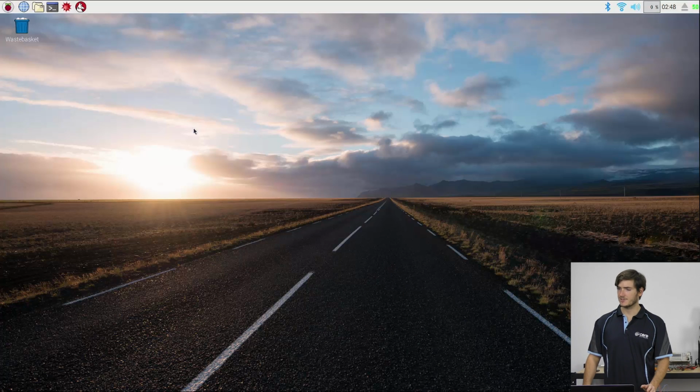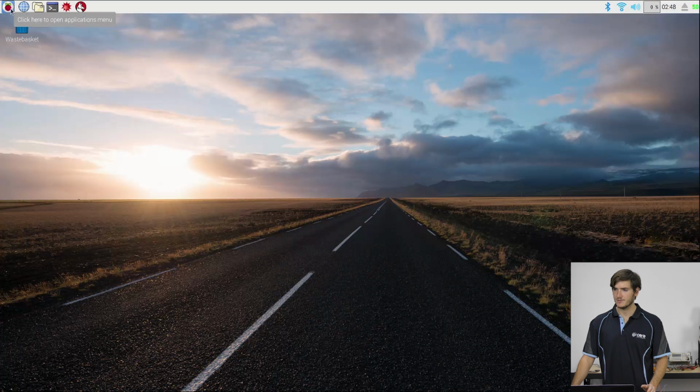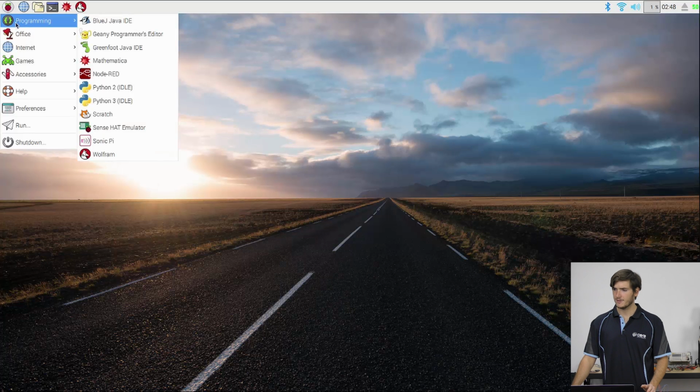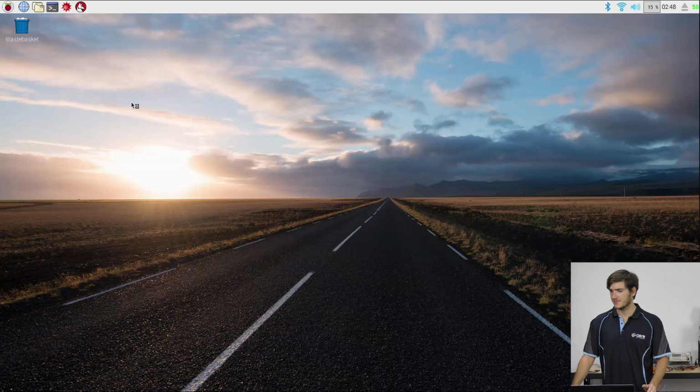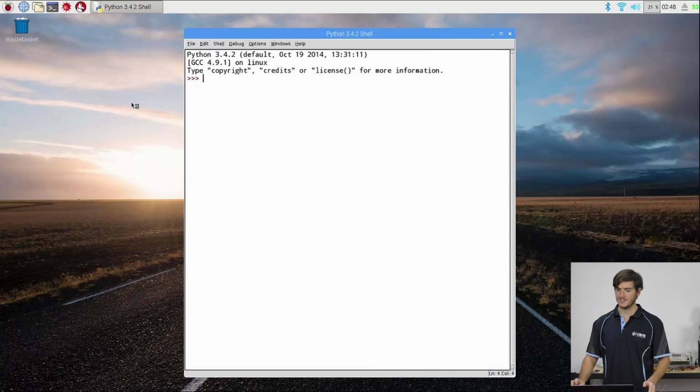Coming over onto our desktop environment, we can run Python by going to the Applications menu, going to Programming, and then going down to Python 3. This brings up the Python shell, or IDLE, and this is where we can road test commands live. So let's give that a go.